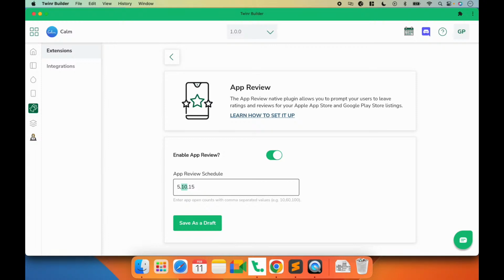After that, once the user reaches 10 application opens, it will again ask for the review if they still haven't provided the review yet. Okay, if they have already provided the review, then it's basically going to skip the next schedule. Okay, Twinr will automatically handle that.